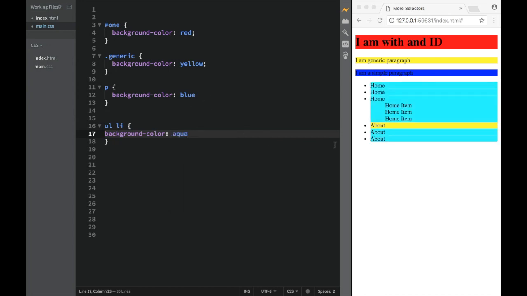And if I go with this aqua, we can see right away that first of all, we're targeting all the LIs. But remember this one, because it has the class, it actually overwrites it. So let's keep moving on, and let's go to direct children.